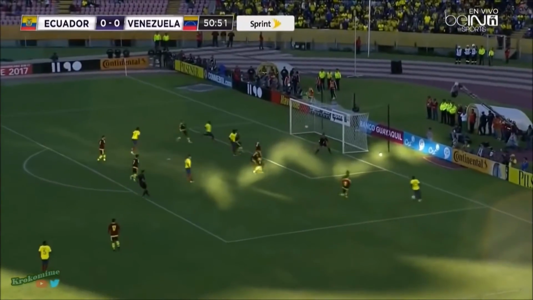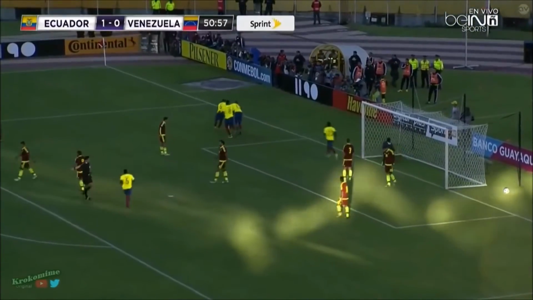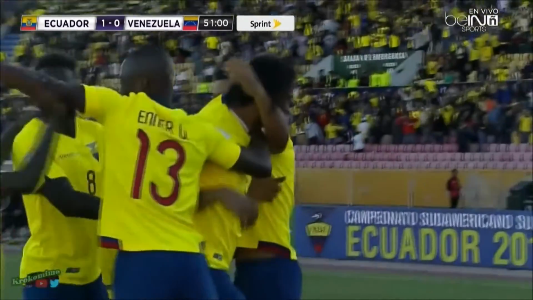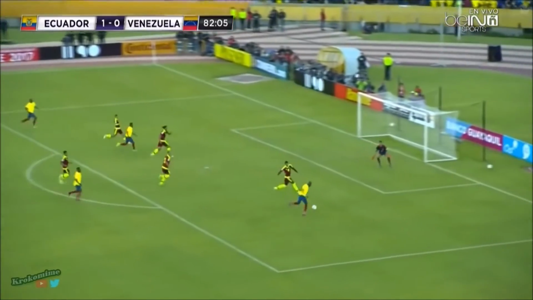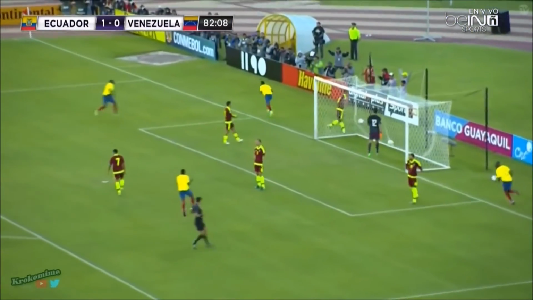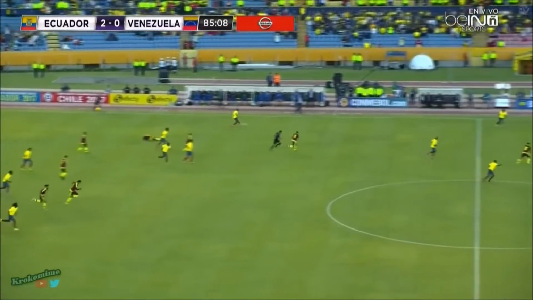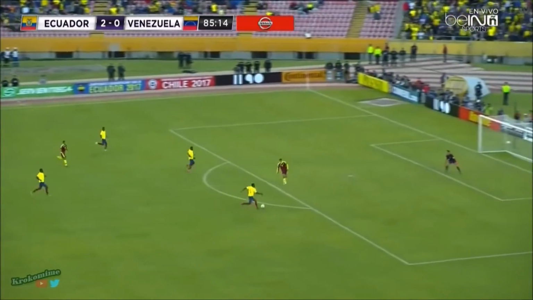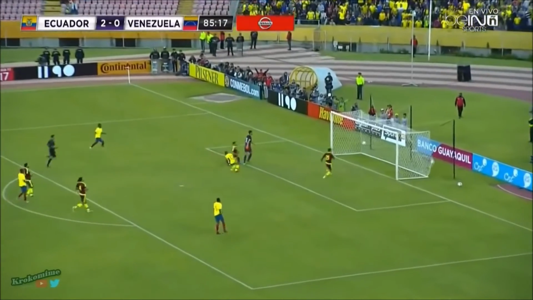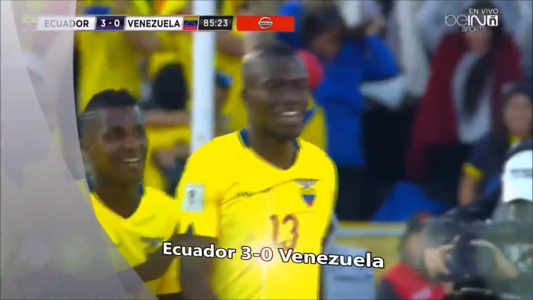A far post header from Mina in the 51st minute proved to be the breakthrough for Ecuador. In the 82nd minute, the same far post was in effect when Miller Bolianos poked in to make it 2-0 to Ecuador. And not long later, it was 3-0, a giant counter-attack being finished off by Enner Valencia on 86 minutes. The final score, Ecuador 3, Venezuela 0. Ecuador sit in third place in the standings on 20 points, ahead of Chile on goal difference.